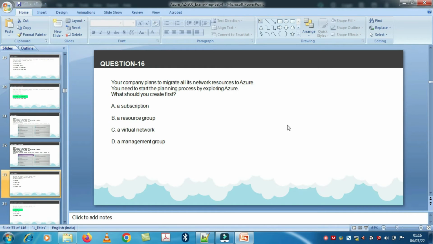You should be able to answer question number 16 easily. What is the question, guys? Your company plans to migrate its network resources to Azure. You need to start a planning process by exploring Azure. So what should you create first? You need to tell me.